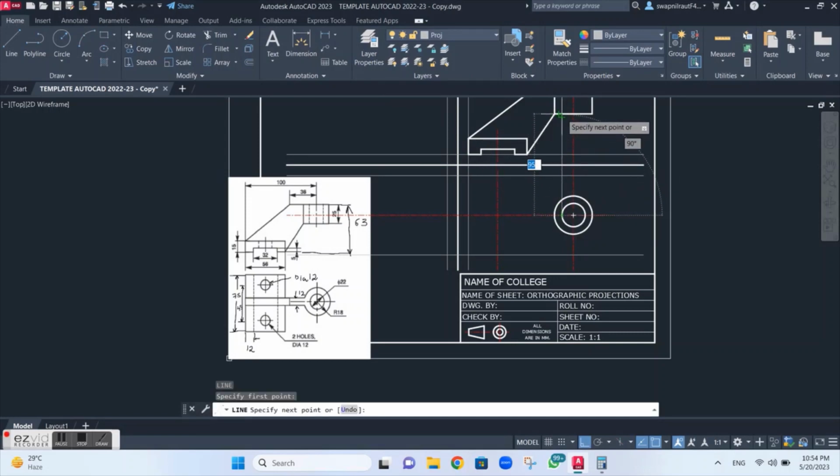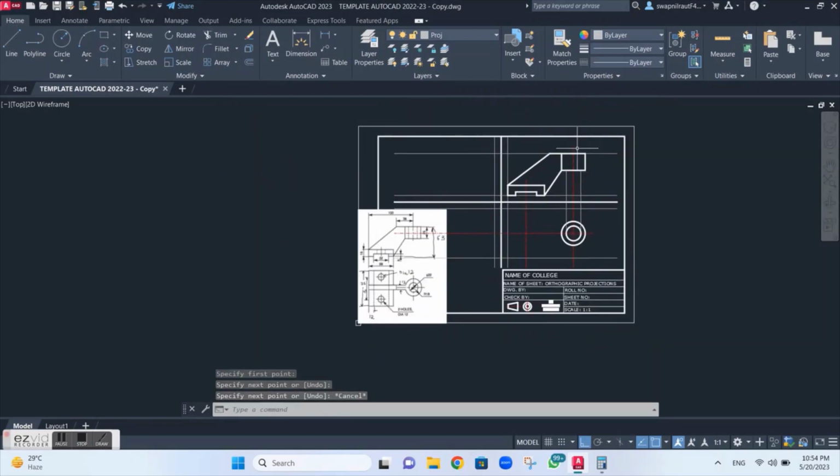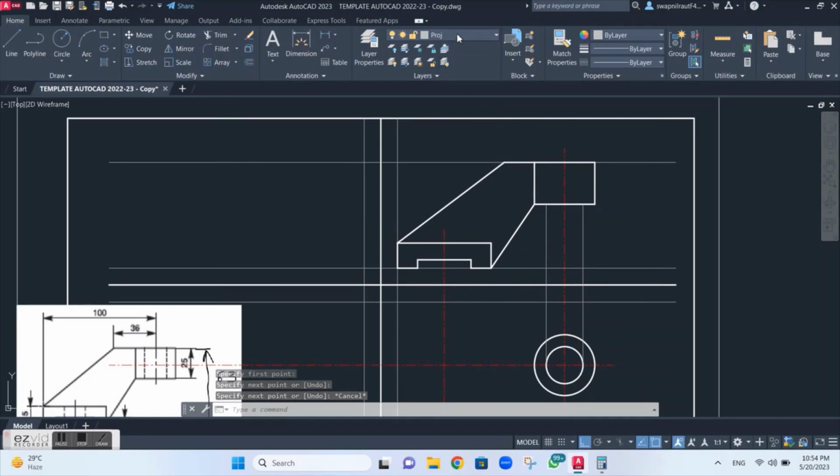Before that, I will complete the front view over there. Yes, this hidden portion was remaining in the front view, so I will complete this part. I've just taken the projection and I have completed the front view.